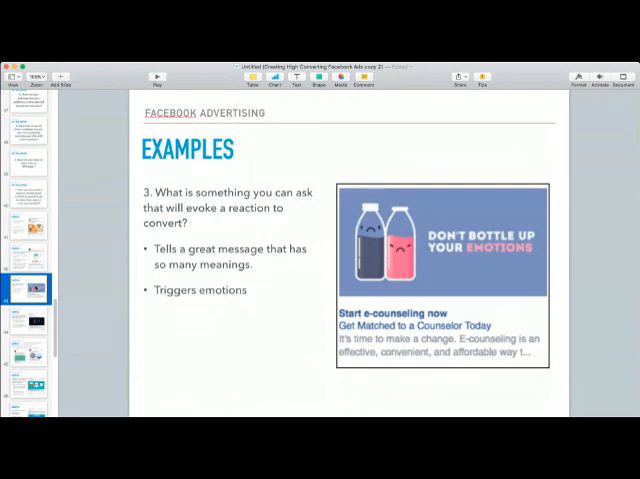This is an interesting one I saw as well. This is a right-hand side ad. That is why it looks a little bit different, but evoking that emotional reaction. There's a business called e-counseling, but this great message can have so many different meanings for different people. And, don't bottle up your emotions. And it does, it triggers emotions, and people think about that and whether that product is right for them. And maybe e-counseling and getting matched to a counselor is a quick and simple action they can go through, and they can find out more.